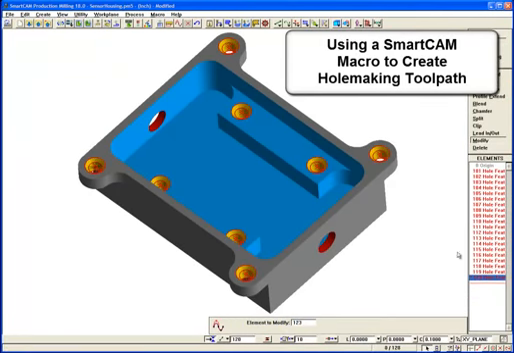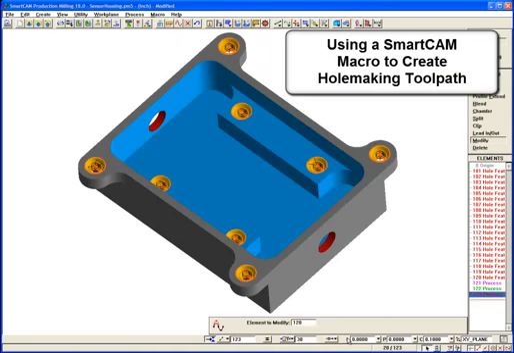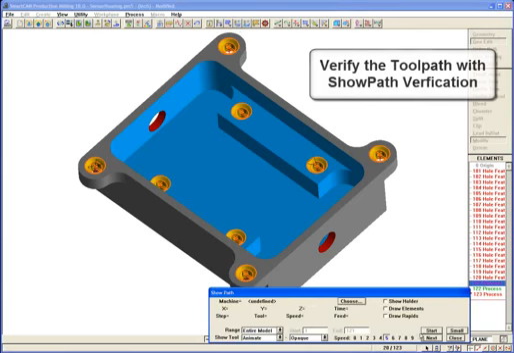We delete all the toolpath we just created, reselect the hole features, and run the macro. Look at that! The hole-making toolpath was created in just 6 seconds. Again, we'll quickly view the resulting toolpath with Show Path.